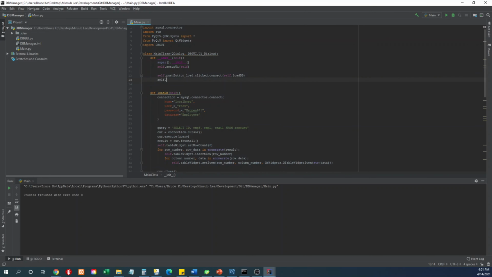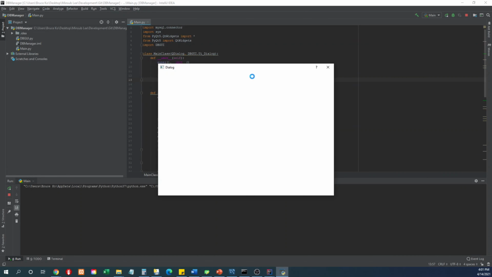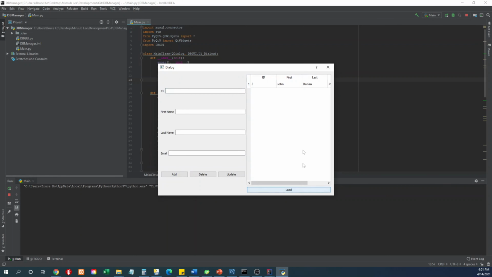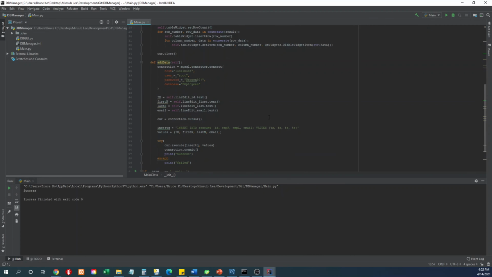So let's connect this function with the buttons here. So push button add, and then connect the function that we just created. Right, let's try it. So we're gonna load, and then it shows up. ID, I guess that's 3, and Matt Lee at email.com. Right, it says success here. Let's load it up again. Right, so now we confirm that it works.